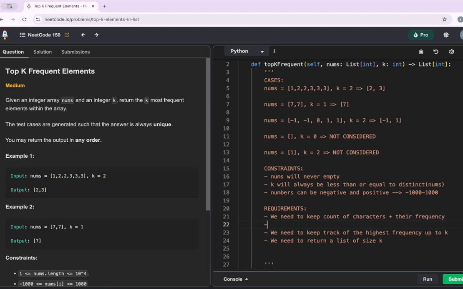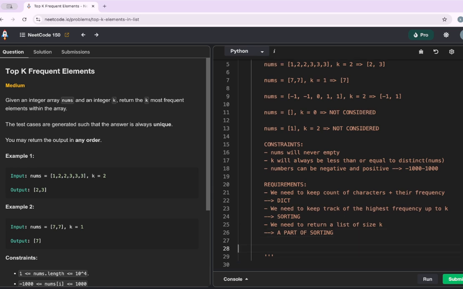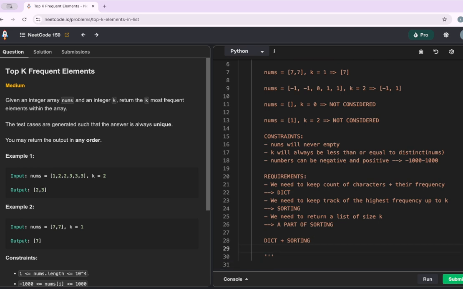The first requirement tells me we need a dictionary. We need to keep track of the highest frequency up to k. This can be done through sorting, and we need to return a list of k. A part of sorting. Okay, so with that being said, we have a dictionary and sorting. So I guess the first approach is dictionary plus sorting, right?